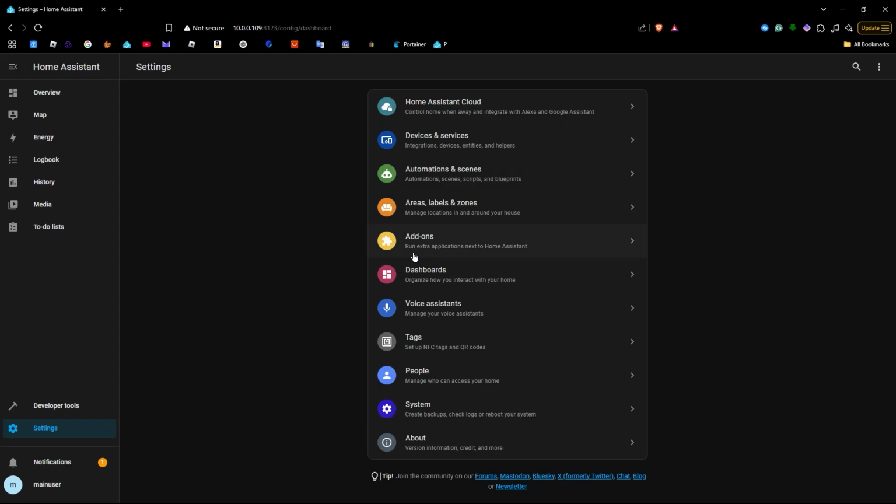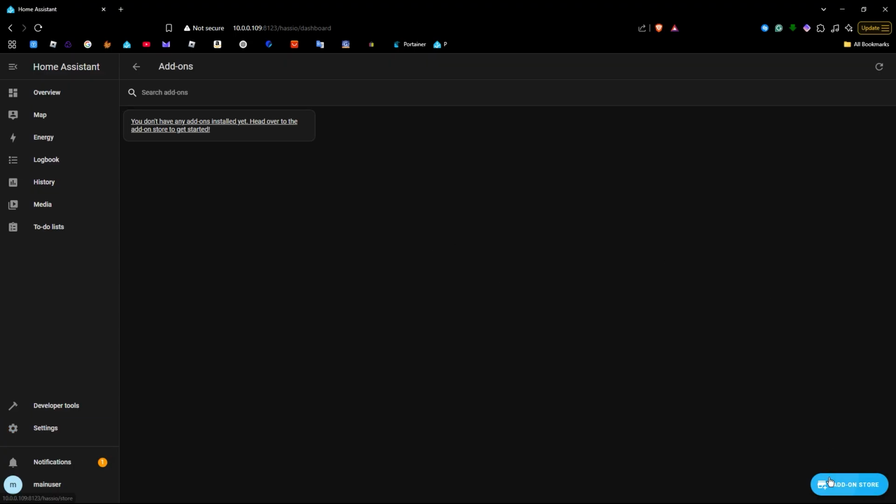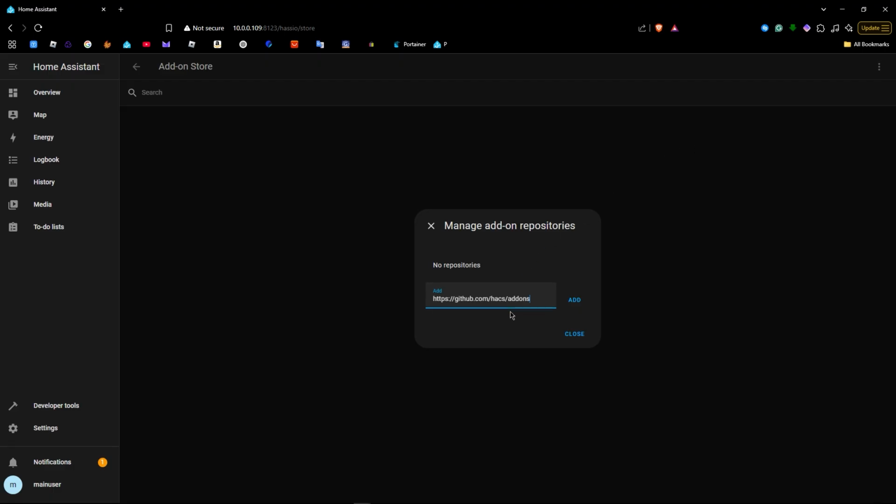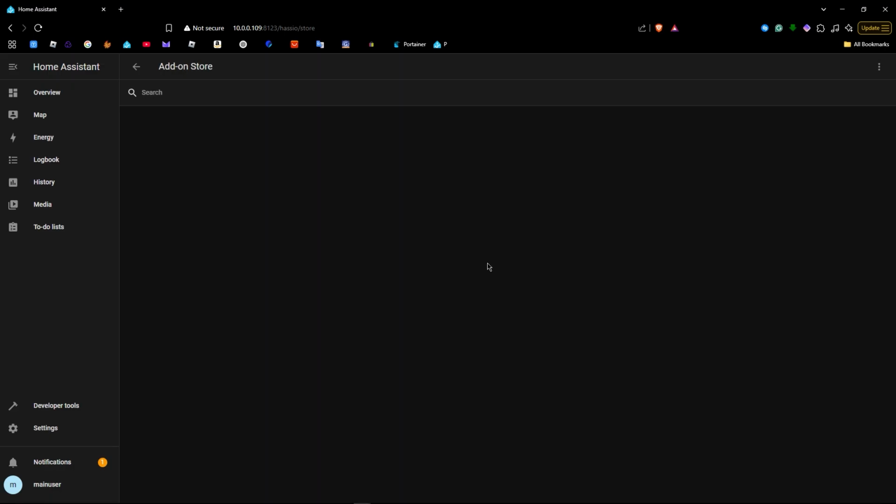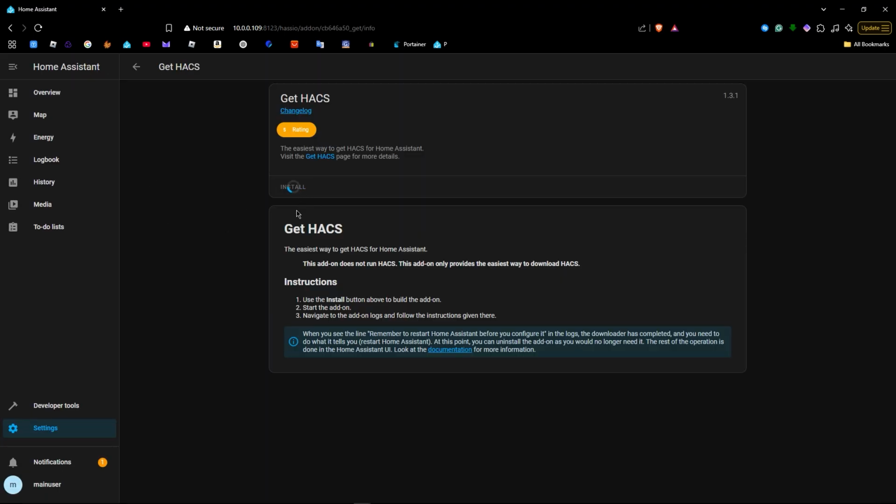Start by clicking Add-ons, Add-on Store, click the 3 dots, and go to Repositories. Enter this one that is linked in the description. Once it is added, refresh your page, click on the new add-on and install it.